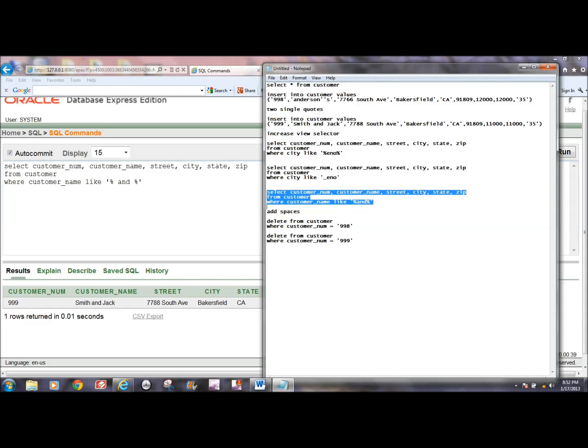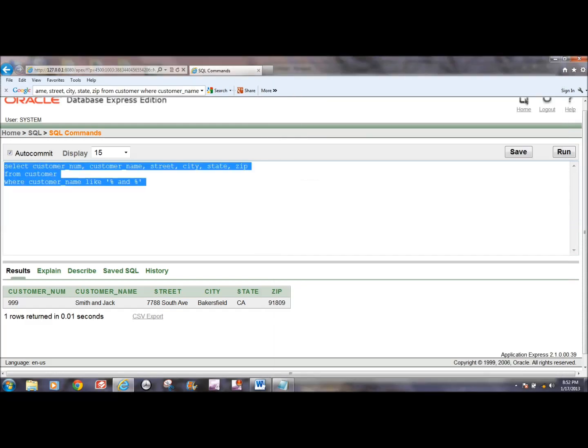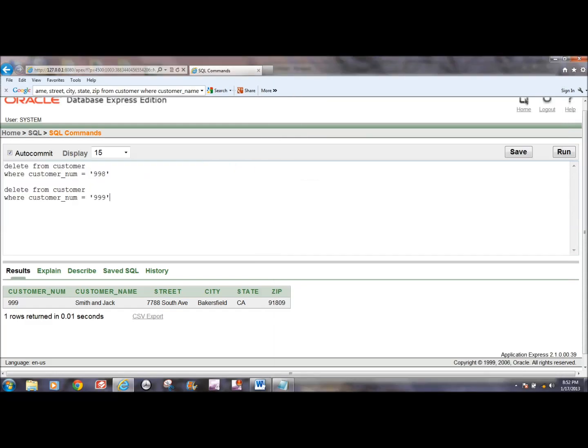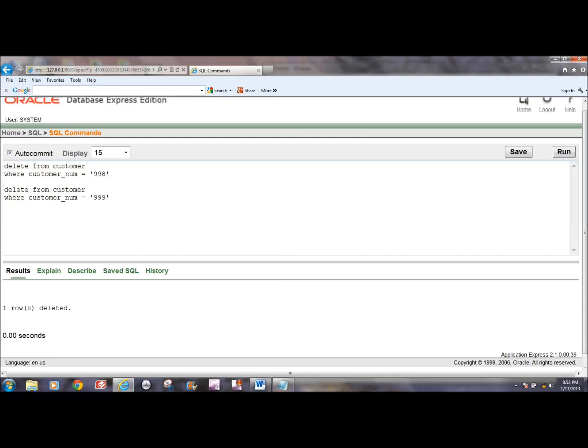Well, before we go on to the next lesson, why don't we go ahead and delete these 2 rows that you just created, since they're really no longer necessary. Delete from customer where the customer number equals 998, and then go ahead and delete from the customer where the customer number equals 999, and after that we're done with this lesson.